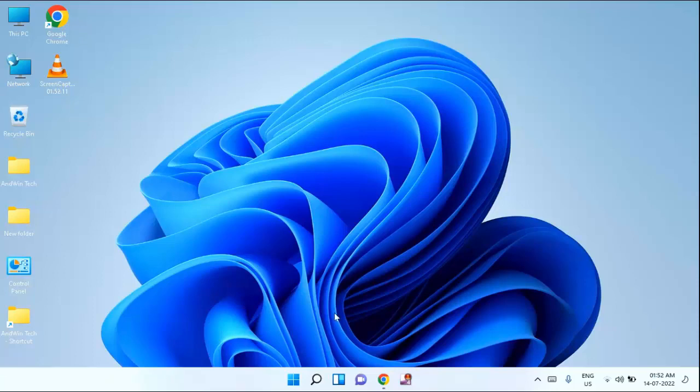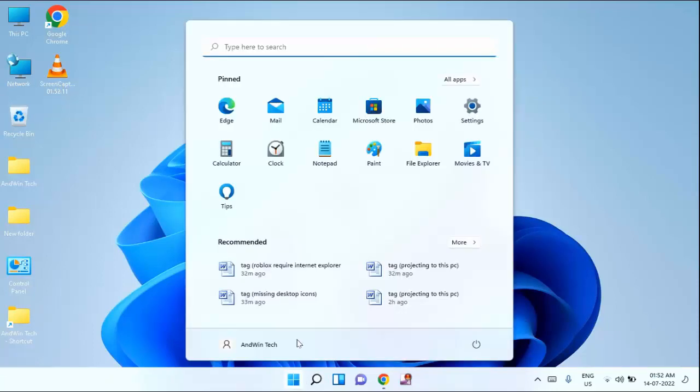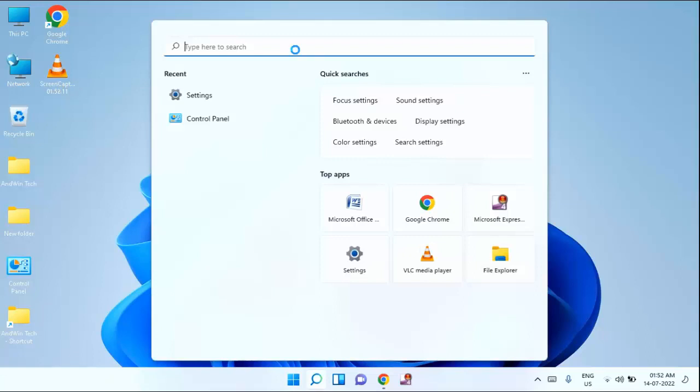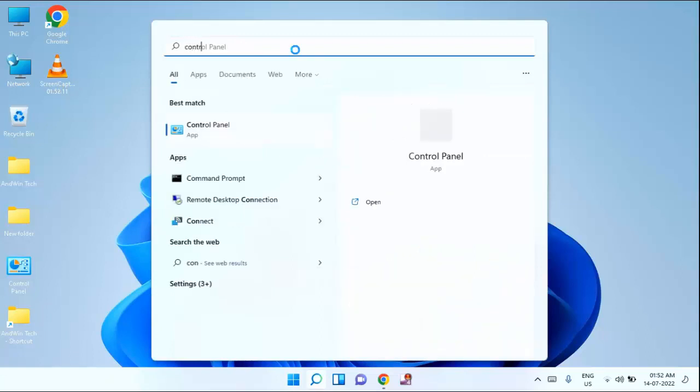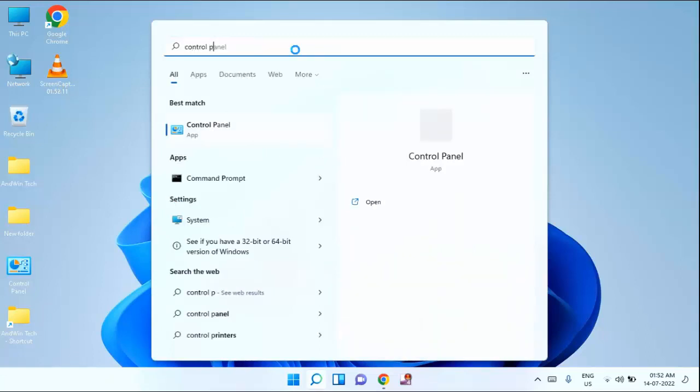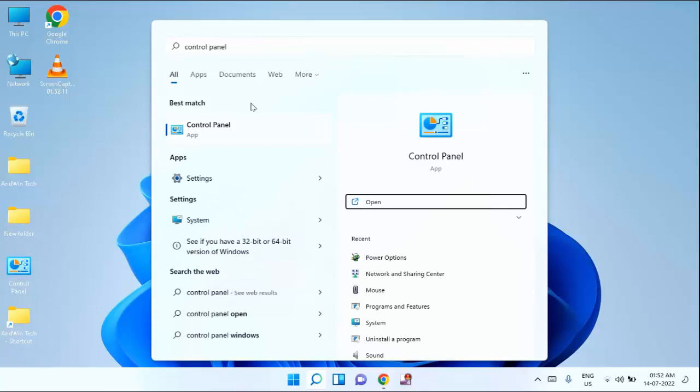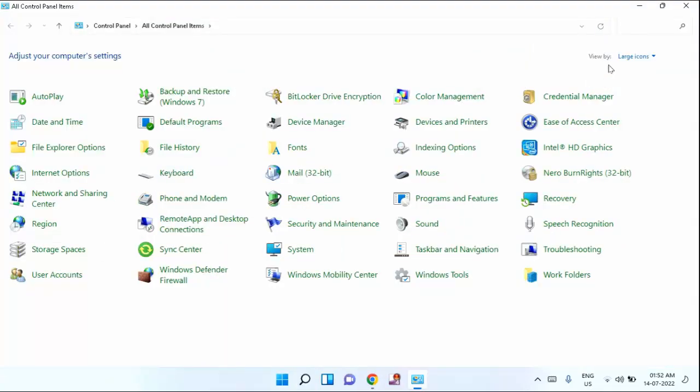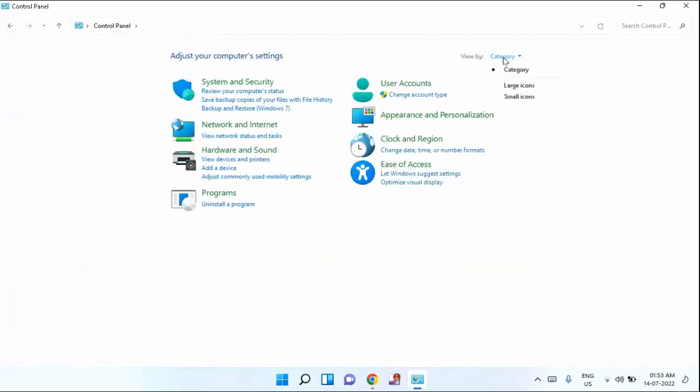First of all, you need to click on Start menu, then type here Control Panel, then click on Control Panel. Guys, in this you can see here View by. If it is selected as category, you just need to click on category and click on large icon.